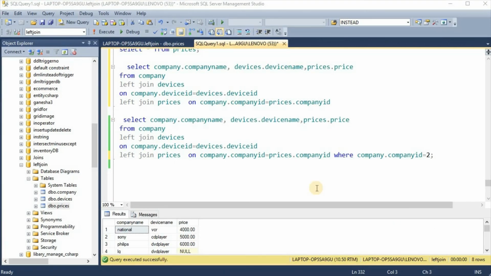That's all for left join or left outer join in SQL.